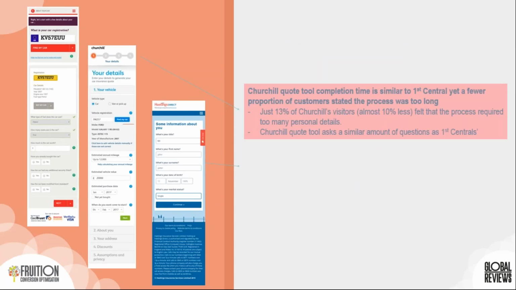I'm going to look at three brands: First Central, Churchill, and Hastings Direct, and I'm specifically looking at the quote journey. We identified that a website that is easy to use, or a website that helps them compare options, is very important for people when it comes to choosing a final preference brand.